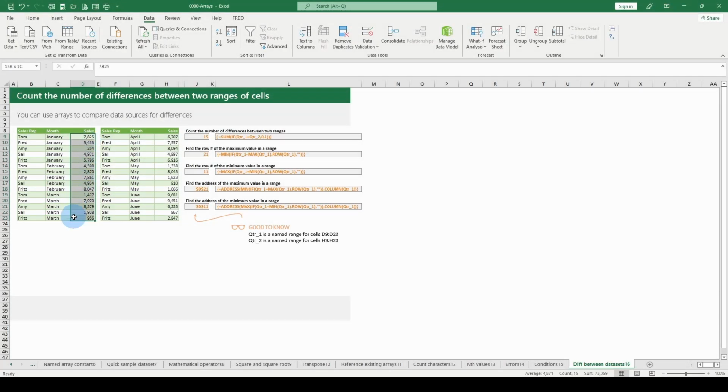Here, range 1, range 2. We can go up here to name ranges. Quarter, this is range name quarter 1 as noted right here. Quarter 2. And what do we want to do? We want to know if these equal each other. And if they don't, do something.